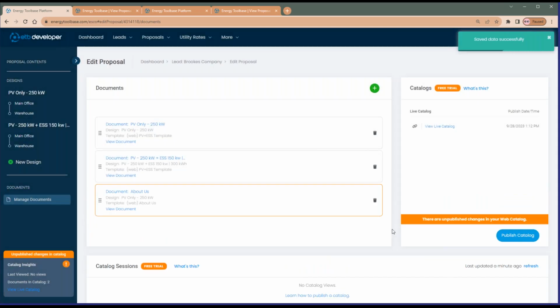Okay, so we can see some warnings on the page here. I've added a new document that is not included in my catalog. So this just lets me know that there are some unpublished changes, that you might want to click that publish button again so we can get that most recent view out to your client.